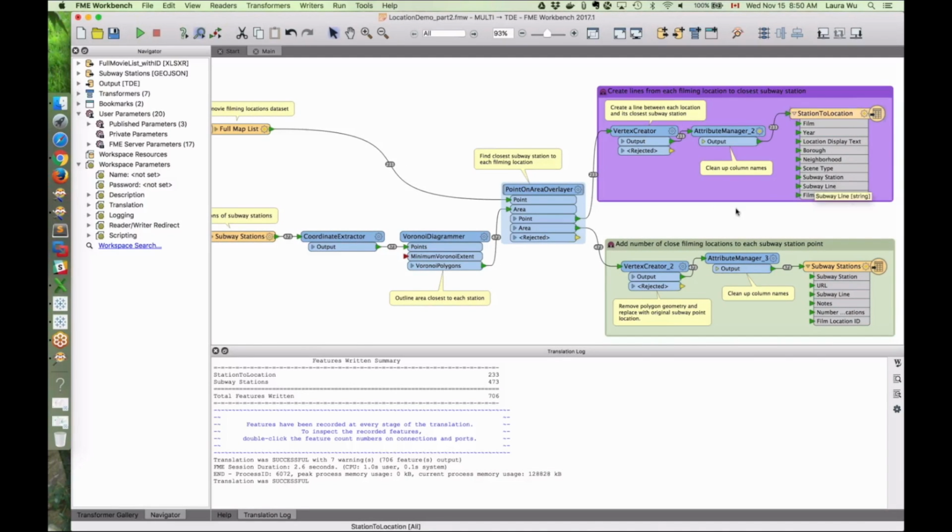And then for my outputs here, I'm creating two different TDE files. So again, I'm going out to Tableau, so I'll write to TDE. If I was doing another business intelligence tool, I could write out to Excel or some kind of database that they support, or really any data format that I'd like to use with those. So I'm just using an attribute manager here to clean up some of the column names, just to make it easier to create my visualizations and link them together.